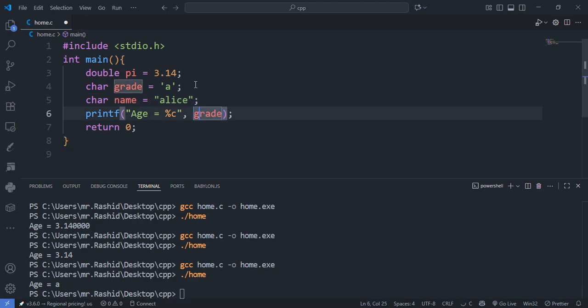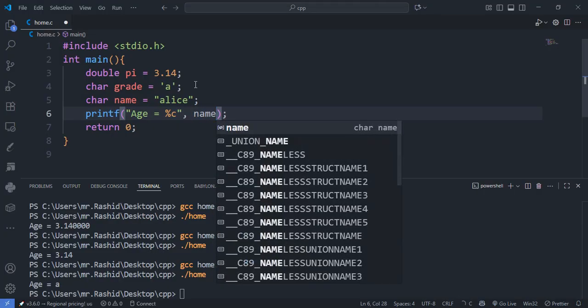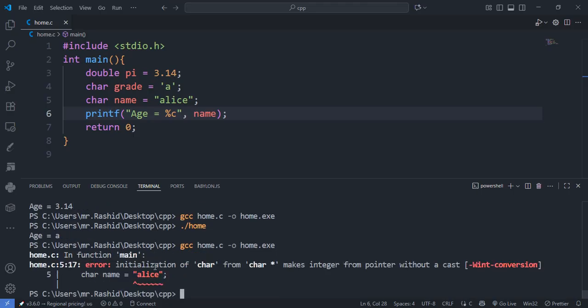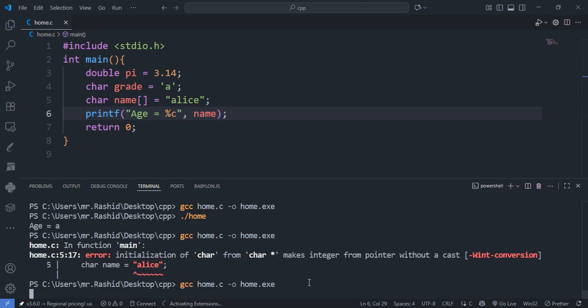So let us try to output this information and see if we get an error. Here, let us get the name, we save, and then we load. As you can see, it has not compiled because we get an error: initialization of char from a pointer makes integer from pointer without a cast. In order to remove that error, after the name we use the square brackets. Let us save and see if we get an error in compilation. As you can see, we have not got an error.